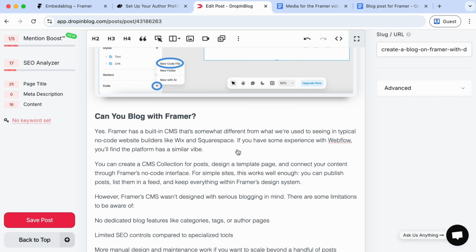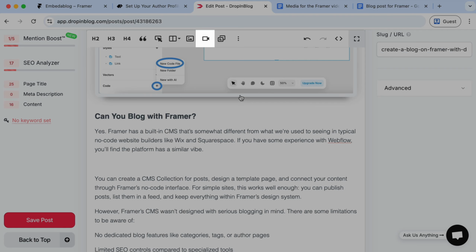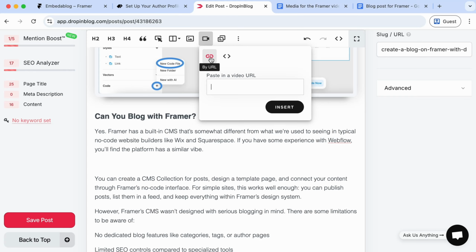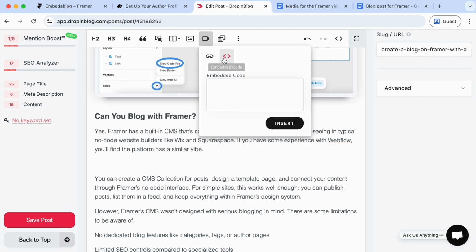And if you want to add a video, click inside the content area here where you want to place your video. Then click on the Insert Video tool here in the top bar. A pop-up will appear where you have two ways of adding a video. You can either paste the video URL here, or you can switch to the Embed Code tab and paste your code here.